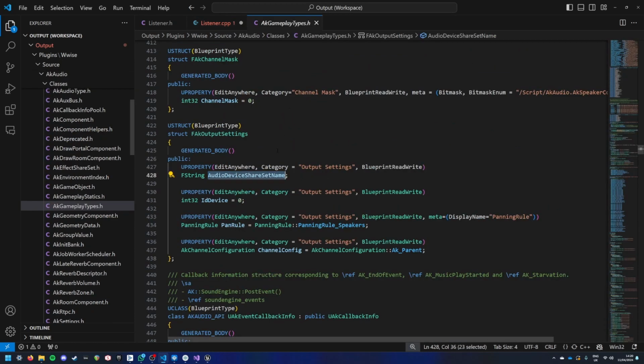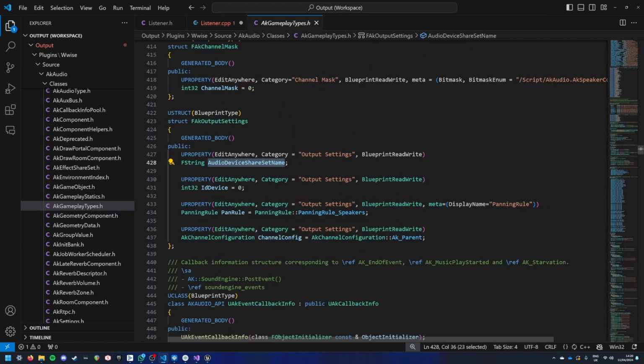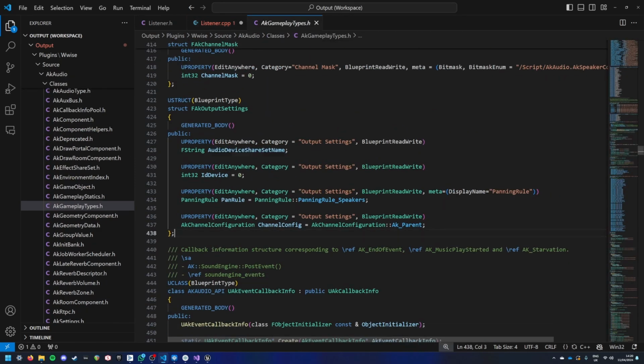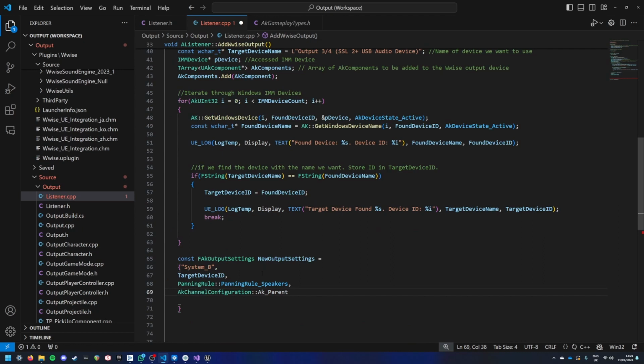Next is, let's have a look, the panning rule. So I think by default it's speakers. You can leave it as speakers, or you can have it as headphones. It's up to you. I'm going to go with speakers. And finally, last one, channel configuration. And as standard, it's just AKParent, so why don't we pop that in there as well. And let's close that off like that.